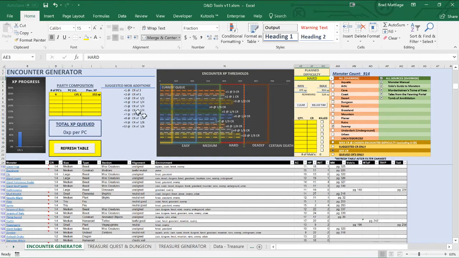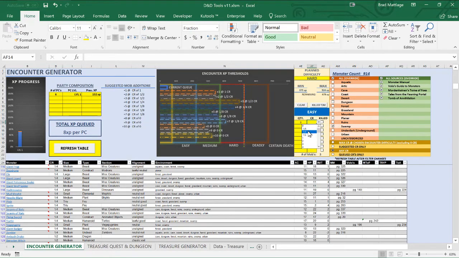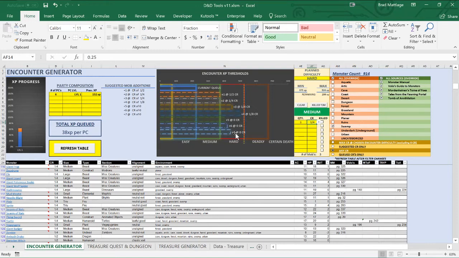After that, it shows your current queue, and then it shows what would happen with these suggested mob additions. So let's say, for example, we'll add 3 monsters at a challenge rating of 1/4. And I like this because you can visually see what's going on, and I think that allows you to have a bigger mix of challenge rating monsters.